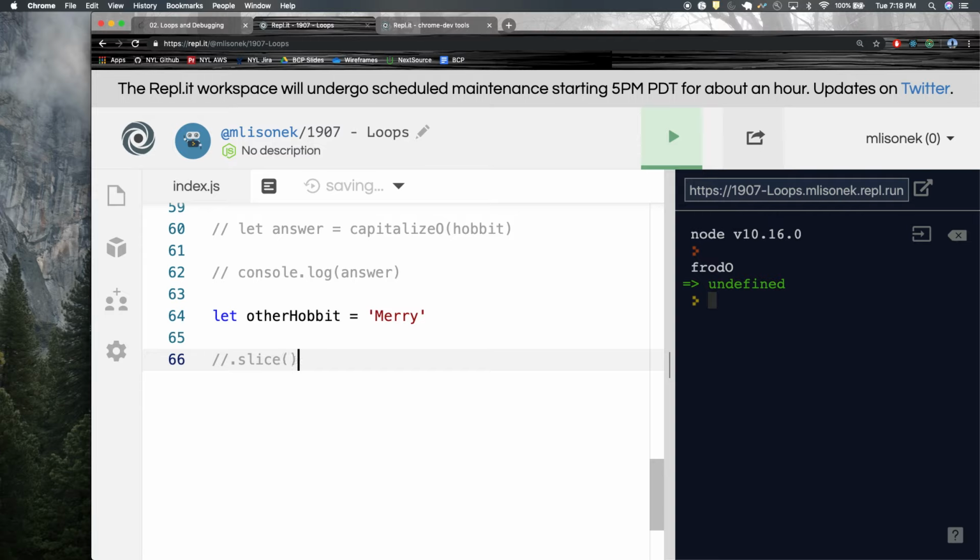Has anyone seen that before? No? That's cool. Doesn't matter. Slice is also a string method. Slice is also an array method. But don't worry about arrays right now. Right now, worry about strings.